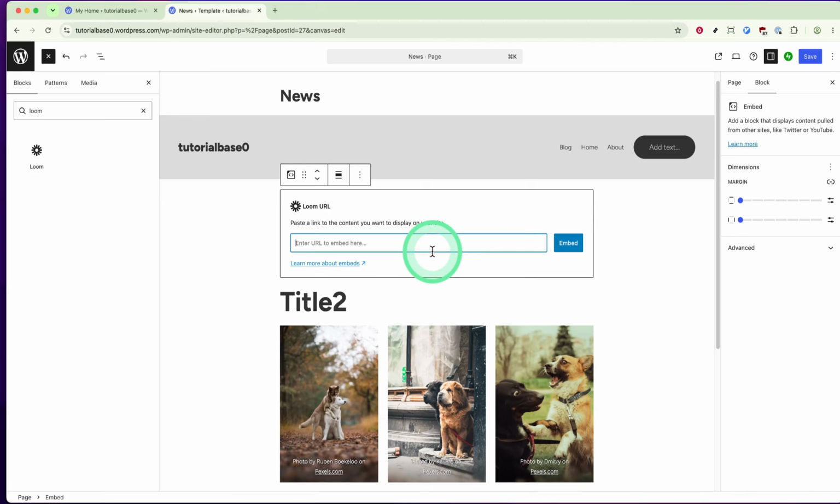This is a fantastic way to make your content more engaging and lively, giving your visitors a richer and more interactive experience. And that's it. You've successfully integrated Loom into your WordPress site. From here, you can start adding video content to your pages and really make your website stand out. So now you know exactly how to add Loom integration to your WordPress site.